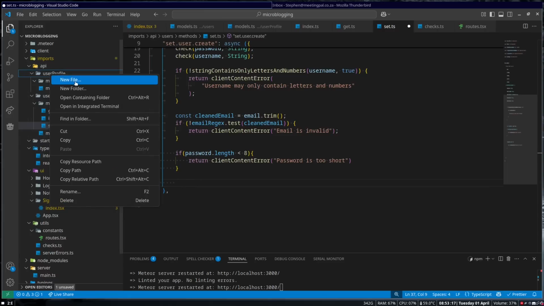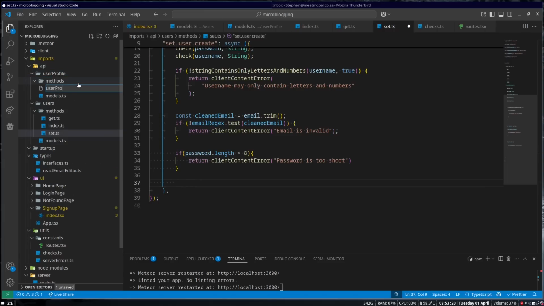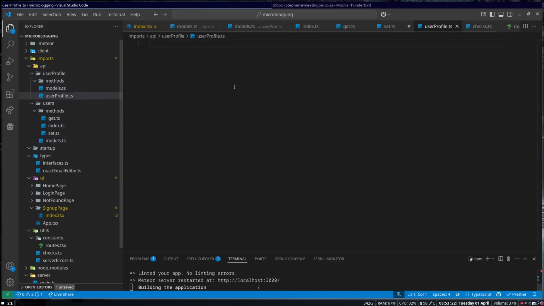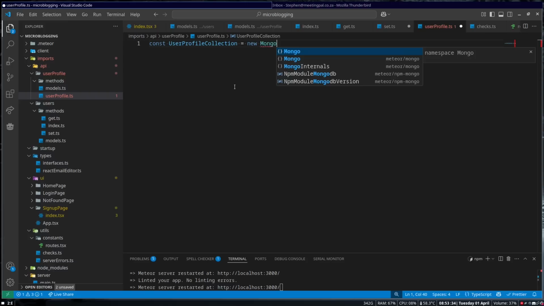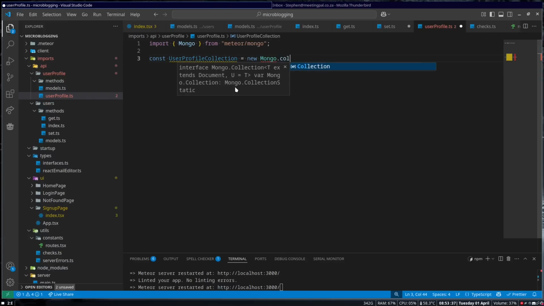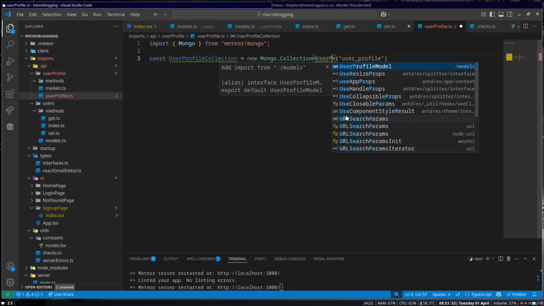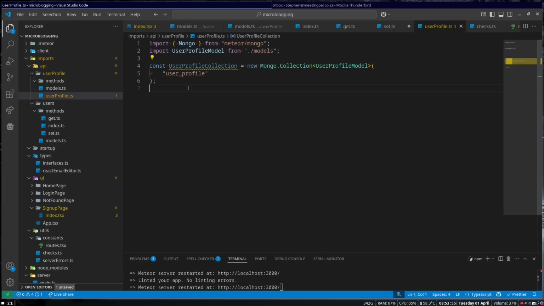To create it, it's simply new file, userProfile. Feel free to call this index.ts as well. Const, and then just userProfileCollection. Make that equal to a new Mongo, which we import from Meteor, .Collection. And here we want to say userProfile. And we also just specify it's going to look like the UserProfile model. And then we just export default userProfileCollection. This will create this collection in the database for us, and it's as easy as that.